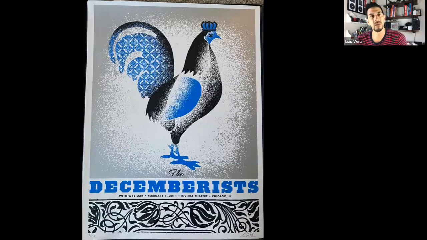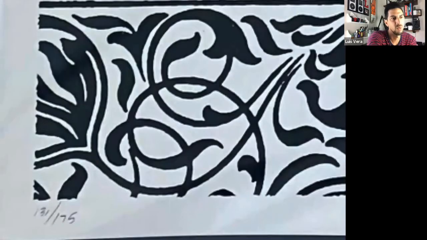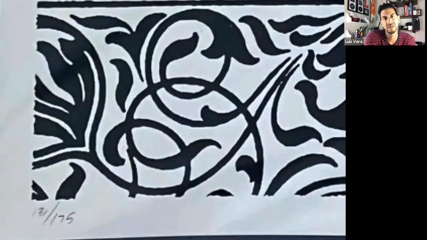This is also a good one, The Decemberists. This looks like it was made using some stencil and some spray paint, simple colors, great piece of art. And I'm going to zoom in too. I don't know if you can see this part right here. See those numbers where it says 131 out of 175? That means the artist made 175 of these posters. And this is number 131 of 175.